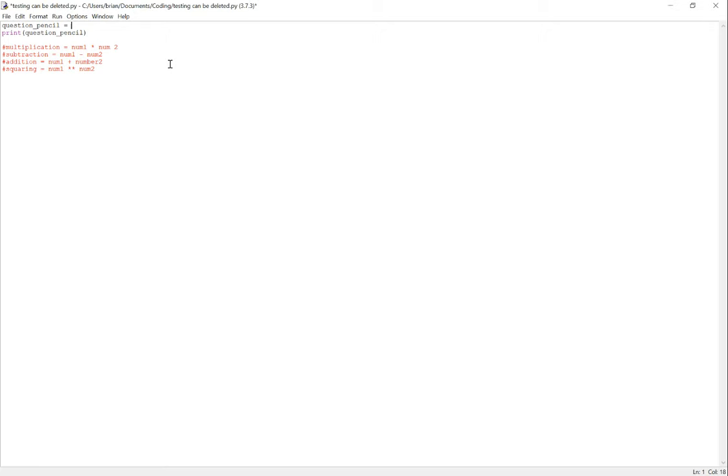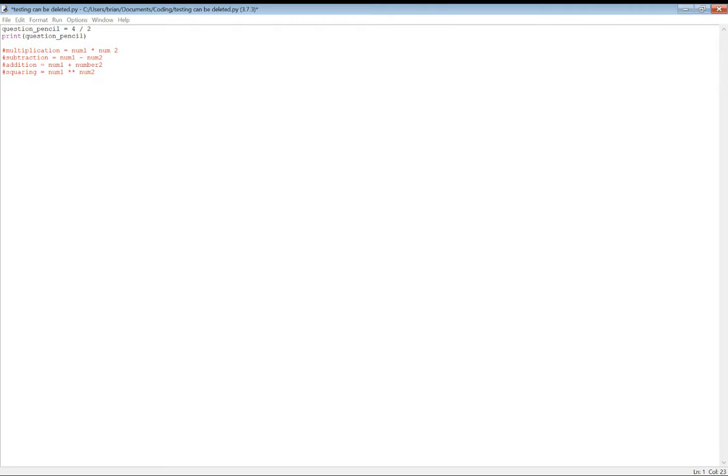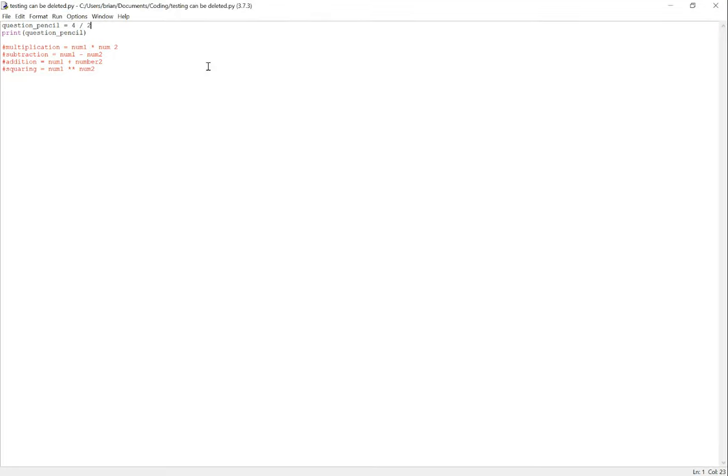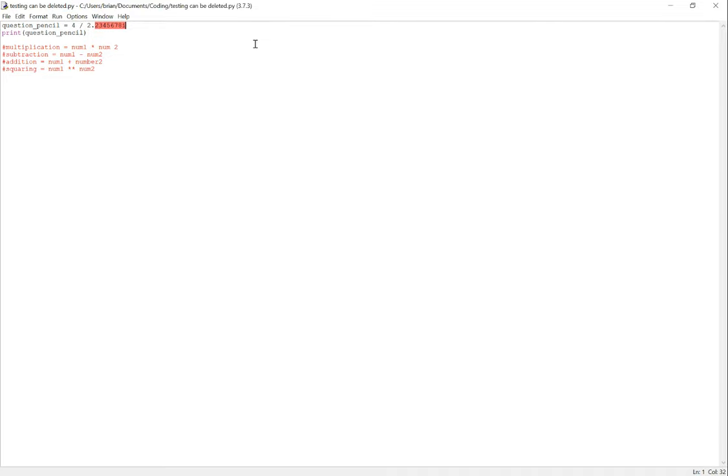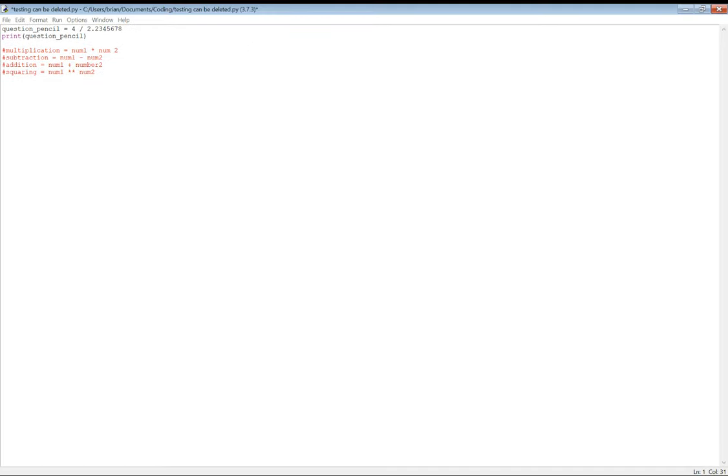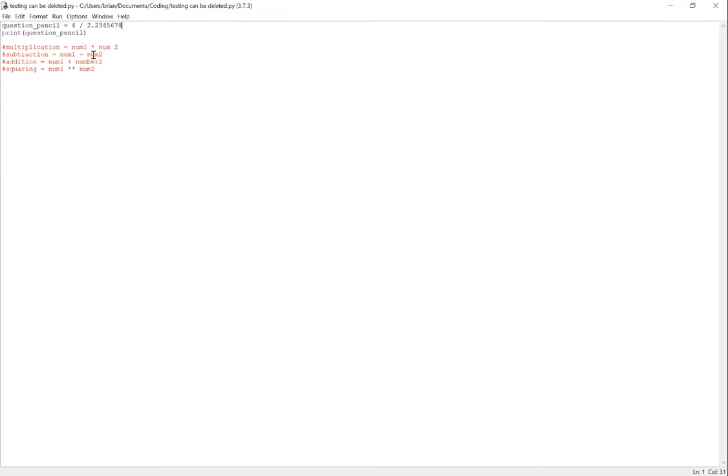We do not have division. And for division, we just use a slash. 4 divided by 2 is 2.0. Notice how it writes 2.0. What if we do 2. Oops, I put an I there. My bad. Accident. If we do this, it'll give us the exact number. Okay? So this is how you do the basics.